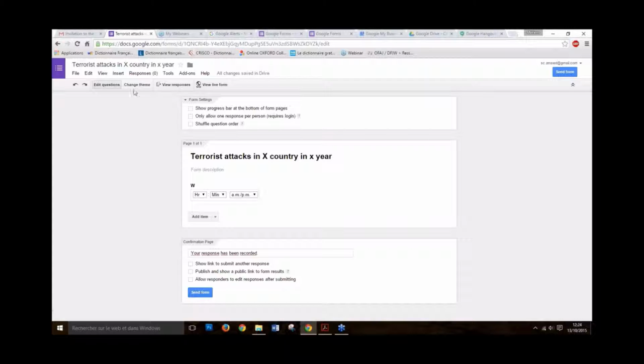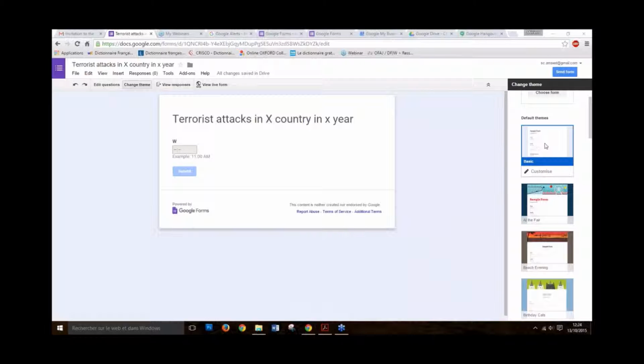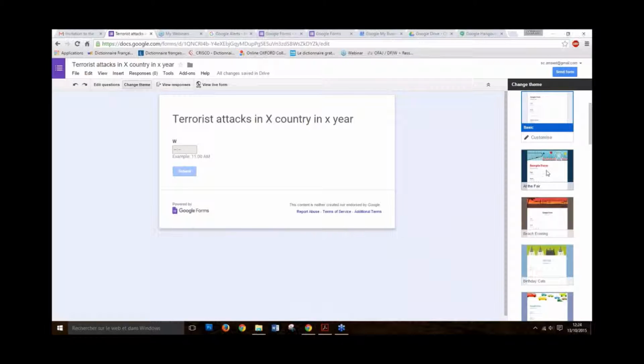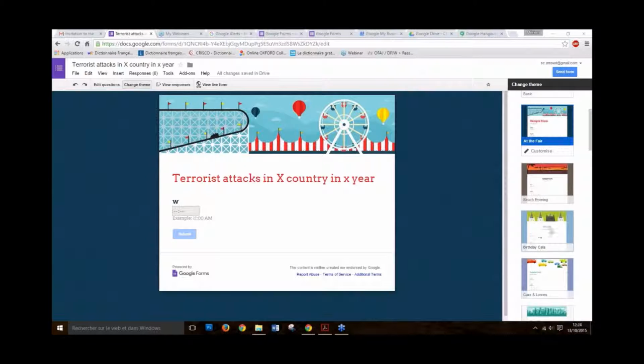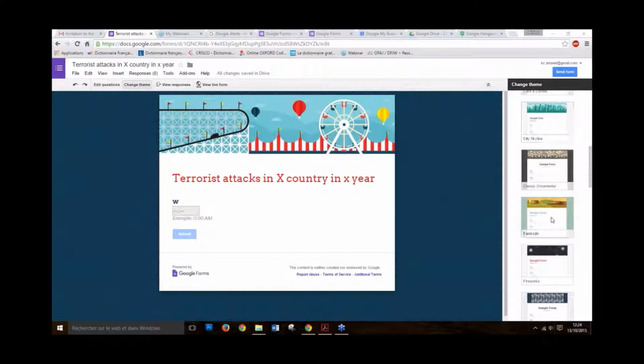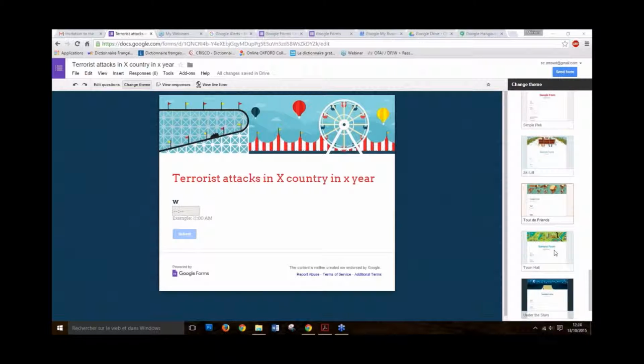nicer, let's say, you can choose theme. So here you click on it and a new menu will open on the right. You have different default themes available to make it more beautiful. For example, this kind of things, beach, evening, birthday, cats. So you will have really different options.